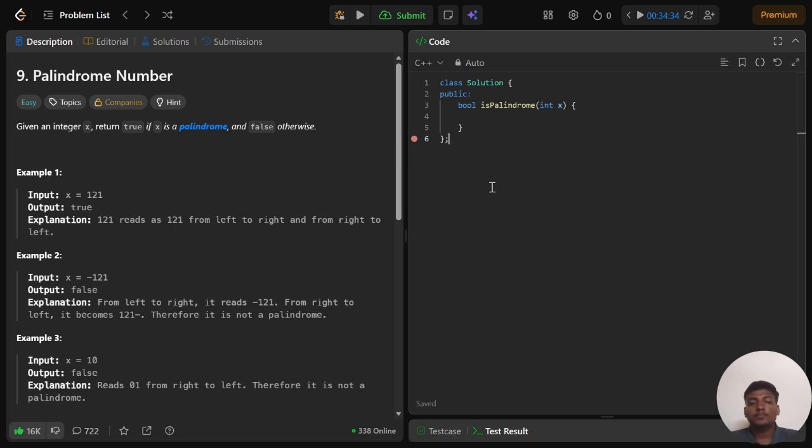So today we are solving problem number 9. The problem is Palindrome Number. First we will understand the problem.